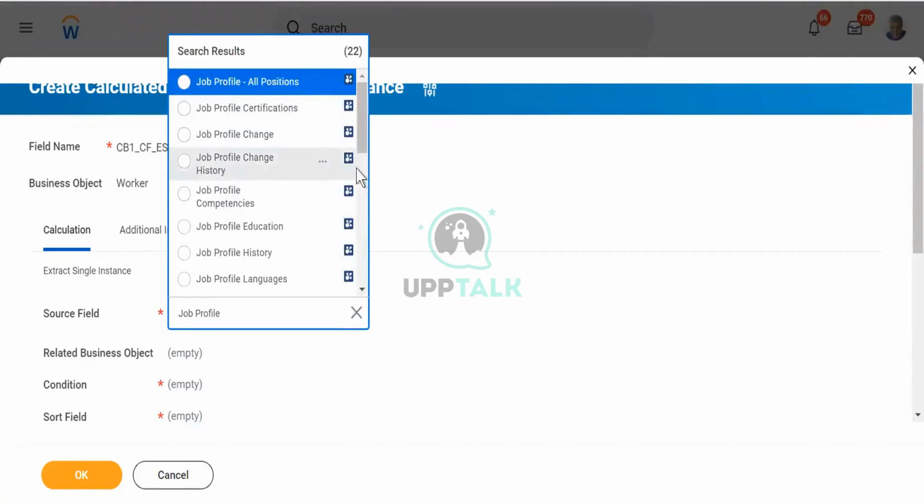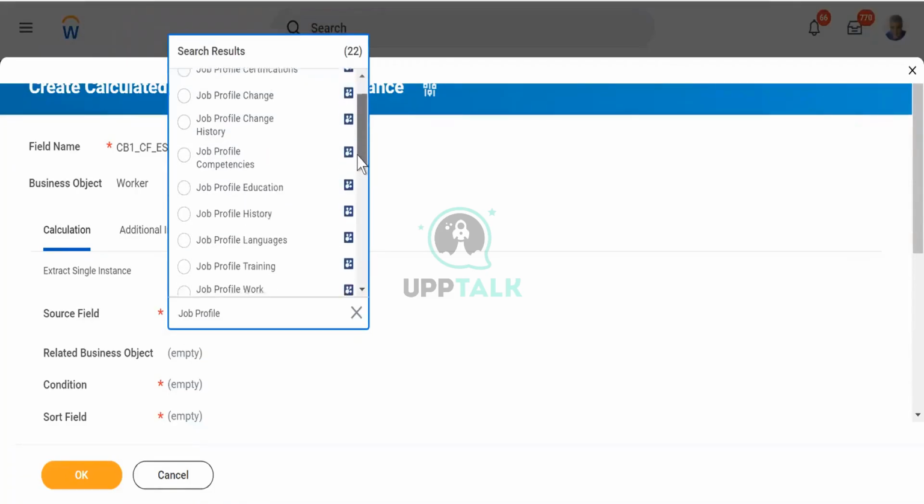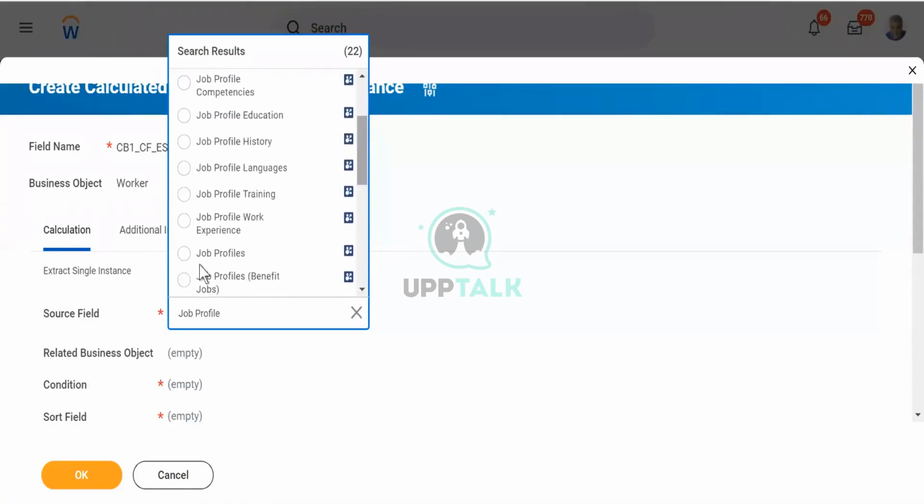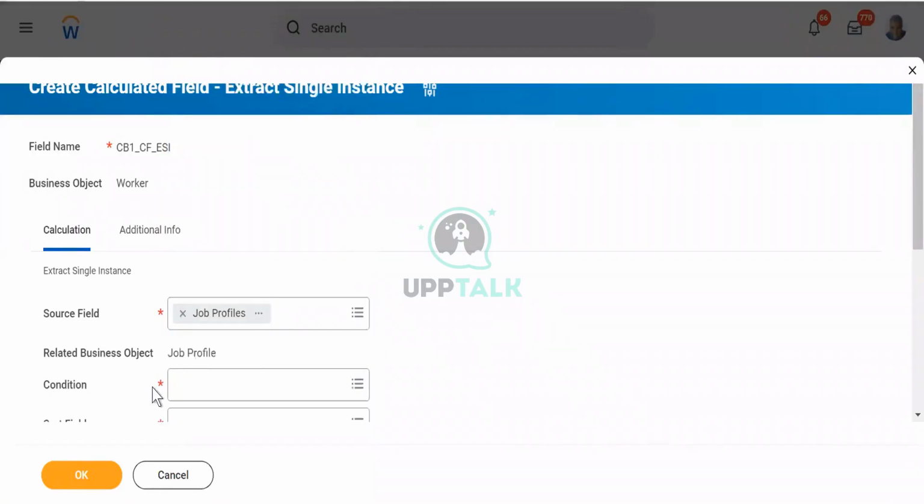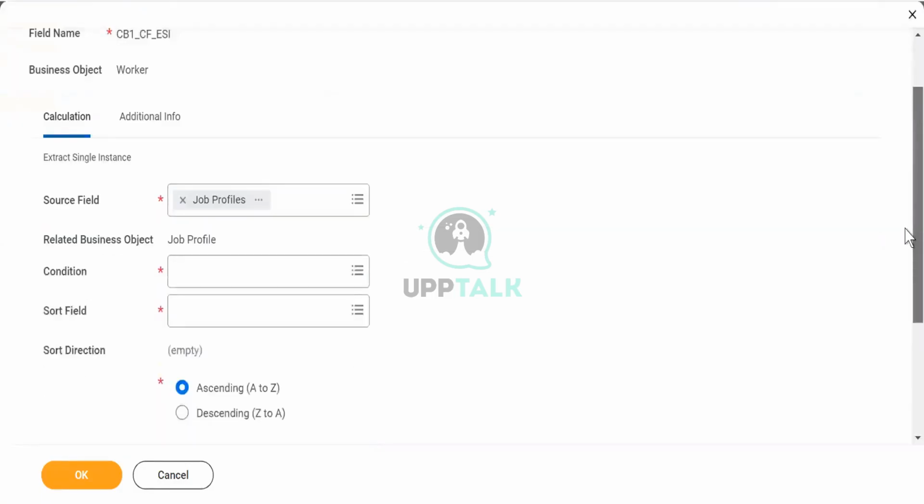Once I put the job profile, I have to put the right field. Otherwise, it will not work. And then you see the related business object automatically comes up. Now on what condition do I have to extract the job profile? This is where your logic will come, the true and false.